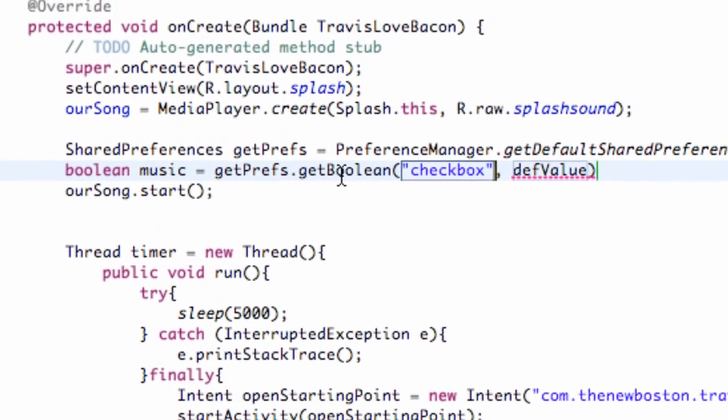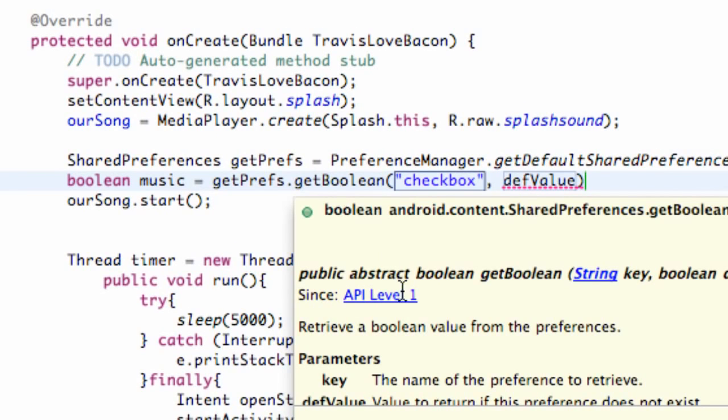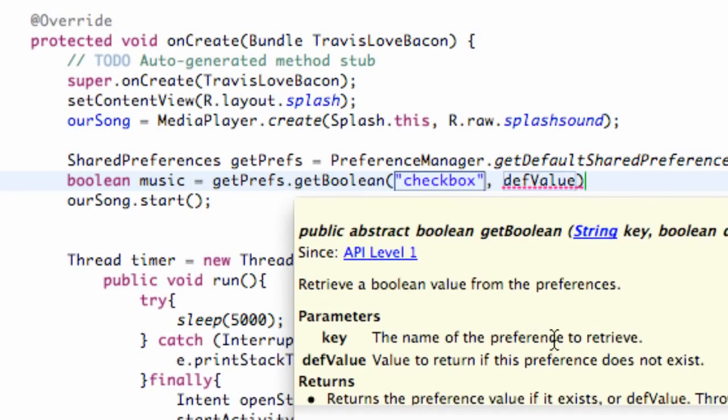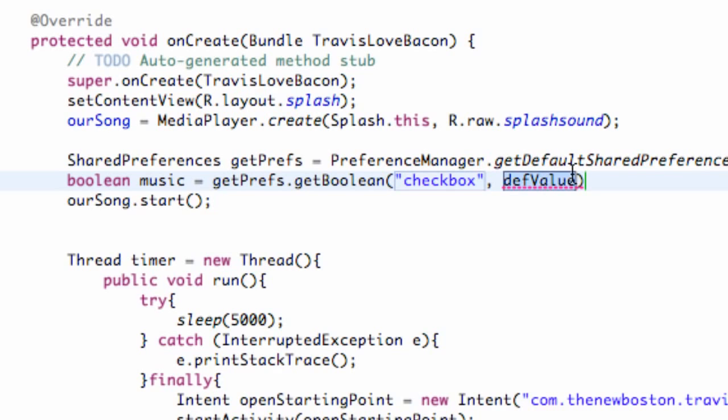For this second parameter, if you ever get confused with something, you can hover over it and it gives you some details. This is the name of the preference to retrieve, the key. The default value just returns if the preference has not been set, if it doesn't exist. We're going to set the default to true because we want to play music unless the user doesn't want to. So we set up our music: it's getting our preferences and then getting the Boolean called checkbox, and if there's nothing set yet, we set it to a default value of true.